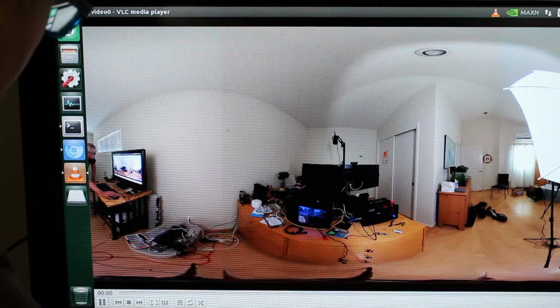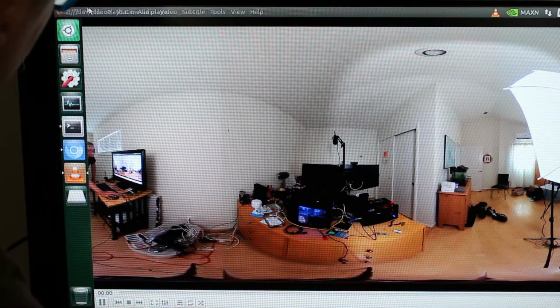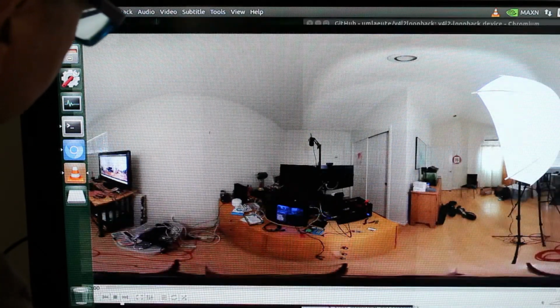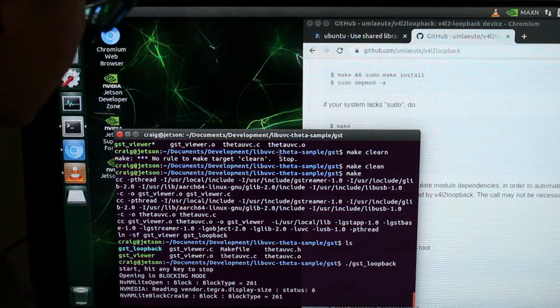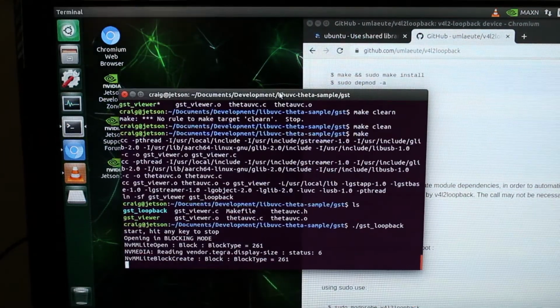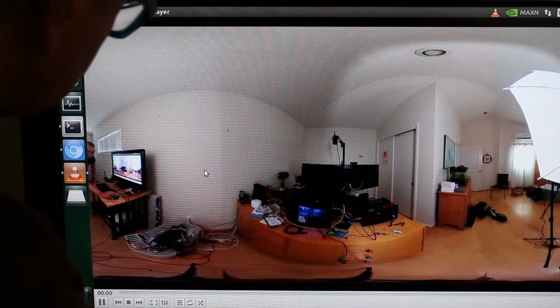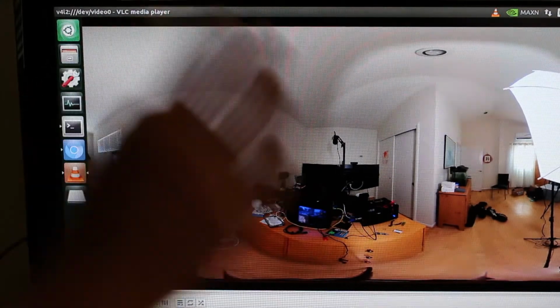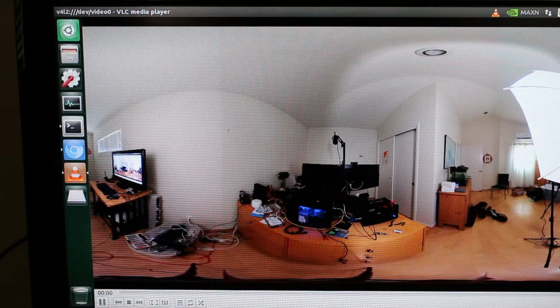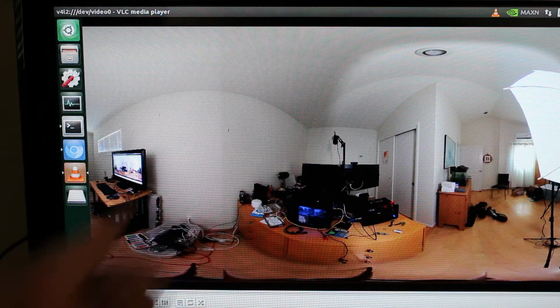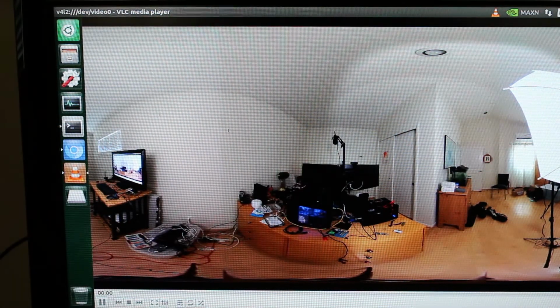I'm using the loopback. It's a video for Linux loopback. And with that, I can access /dev/video0 and get it streaming to VLC or any other devices that would need it. So it's working really good.